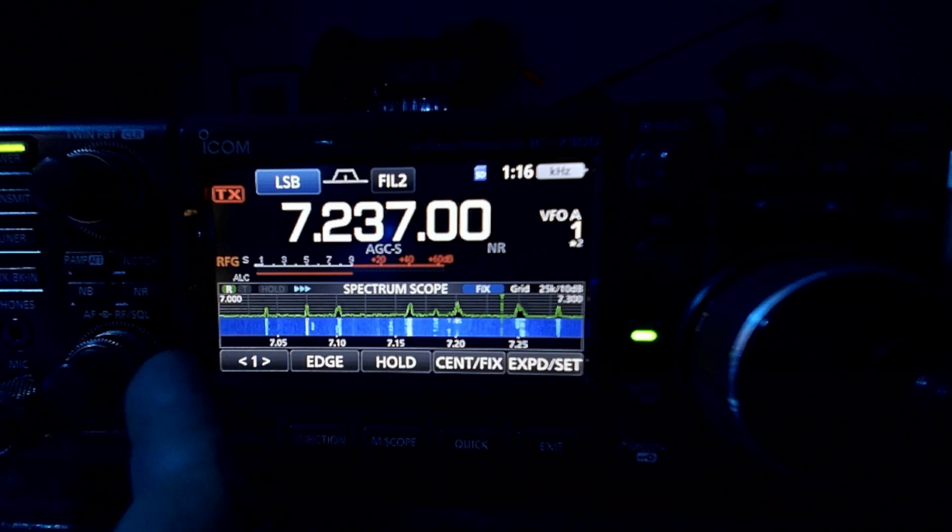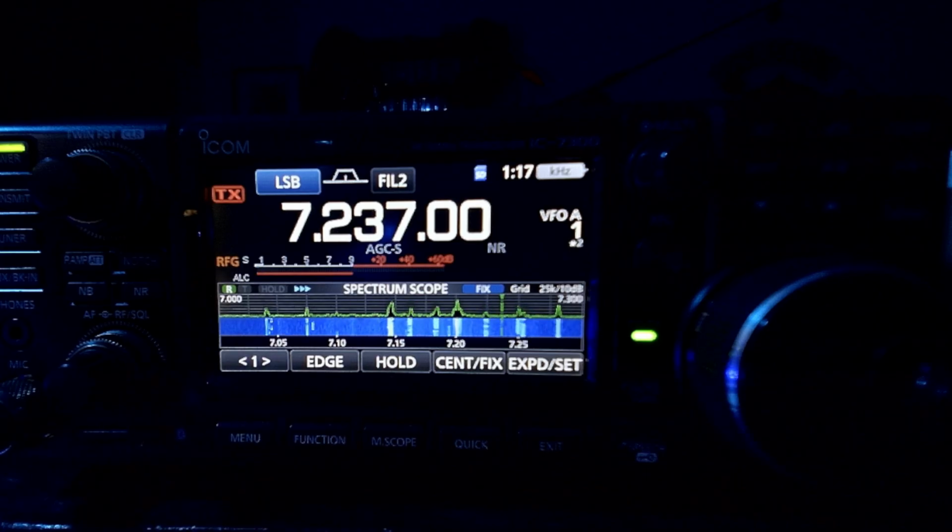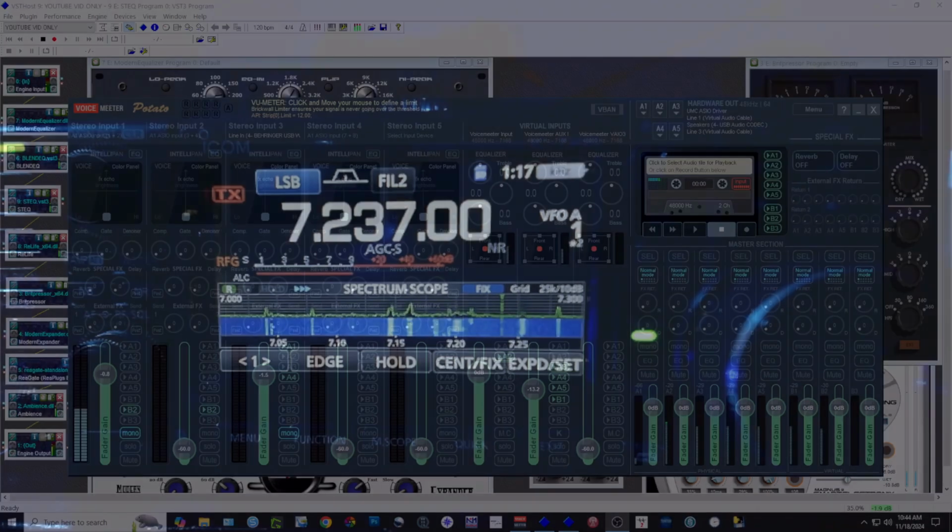Your RF gain is going to be the primary driving force for the RxDAP right here. I'm just going to say that. This is how this system is set up. So let's get back over to.